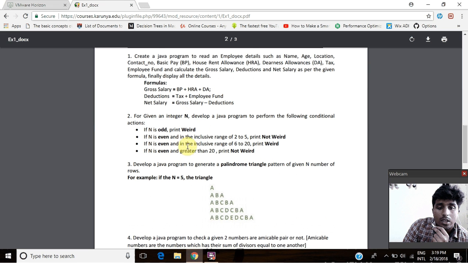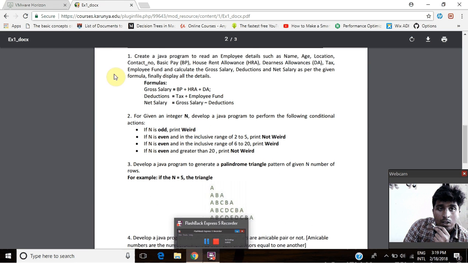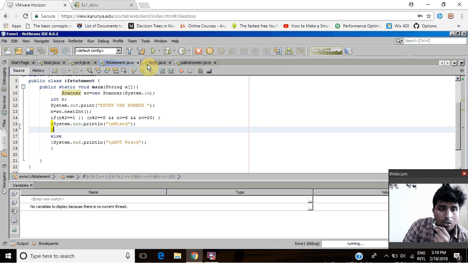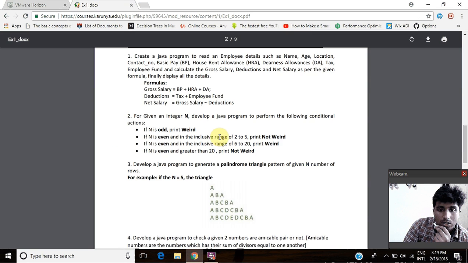So we're going to take one case, whether it is weird or not weird. We are taking it as weird. So the conditions for weird are: n should be an odd number, and also it prints weird if n is even and between 6 and 20.